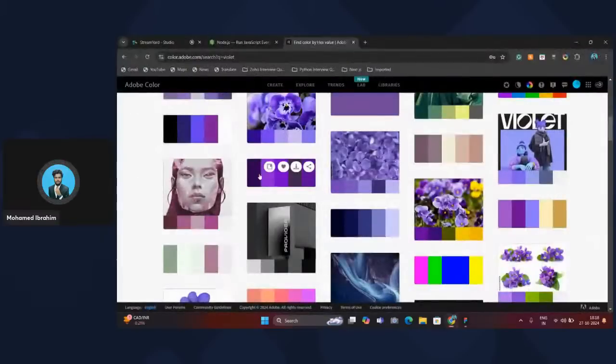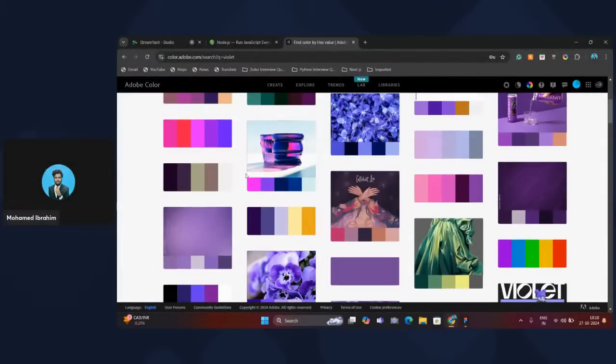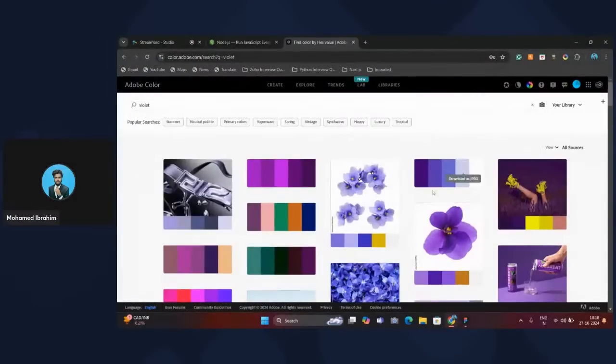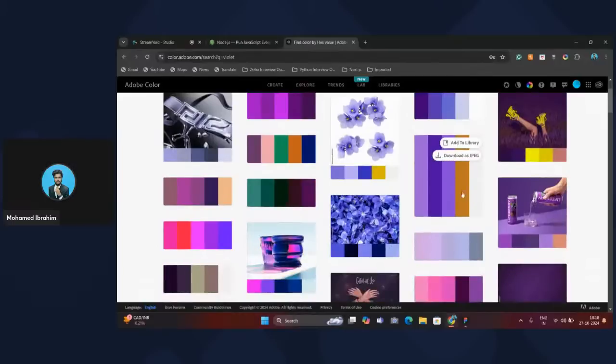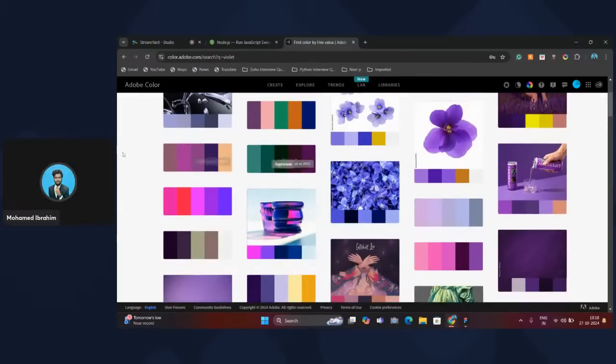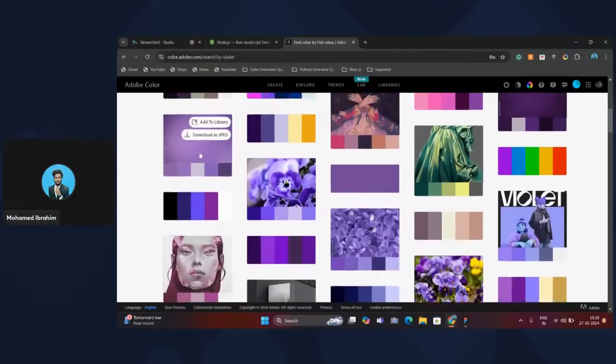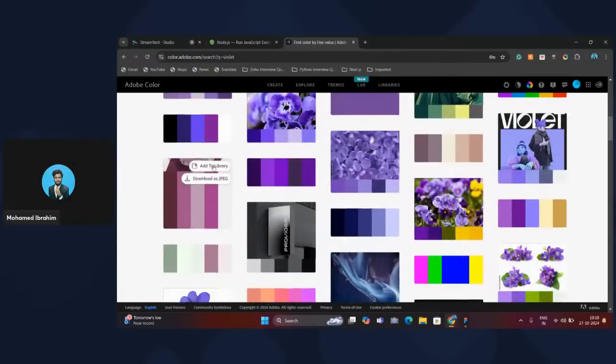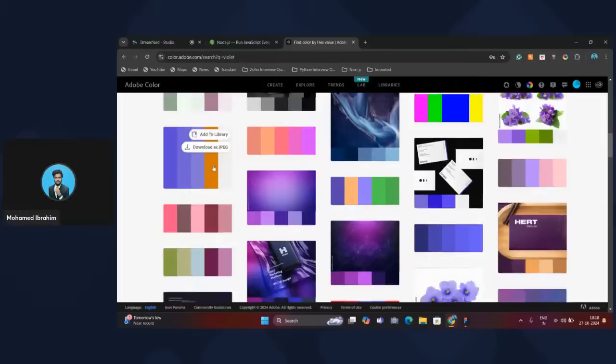So I need to choose this highlighting color in a lighter manner. Don't make it darker, because our background and our images, our main primary color, is going to be black. So for this I need to select some light color. I hope you people understand what I'm trying to say.